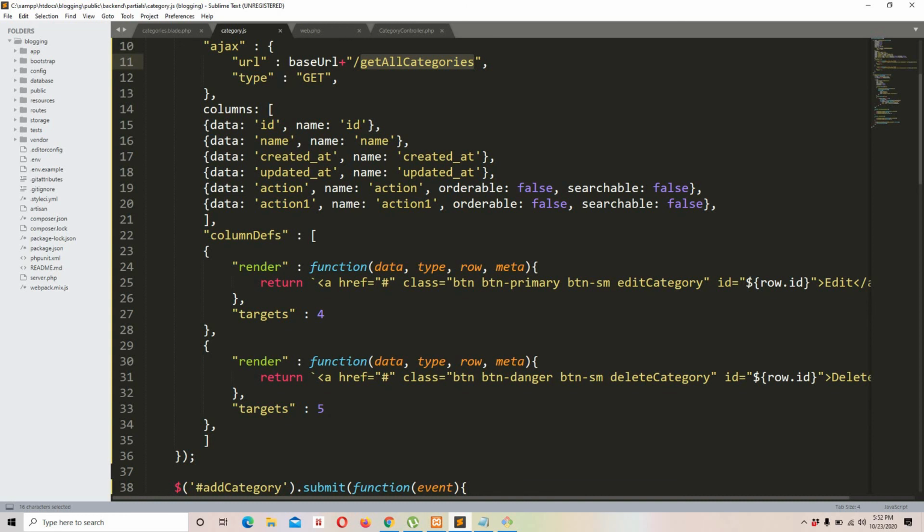Then we don't have the edit and delete columns in the database, so what we are going to do is render these columns on our own with the help of the render function, passing the row IDs, because it is going to loop through these records, and while the loop is going on, I am assigning each row ID to this edit and delete button.